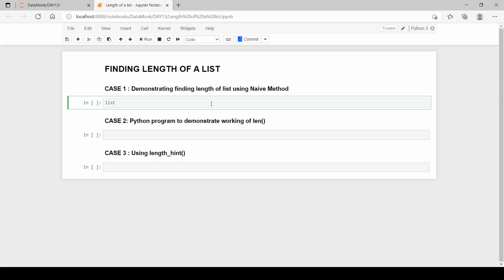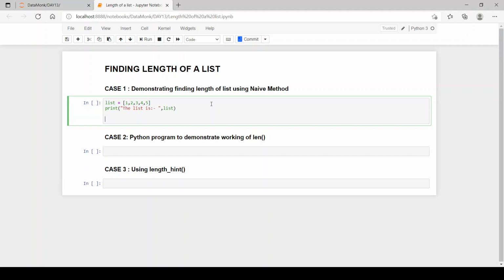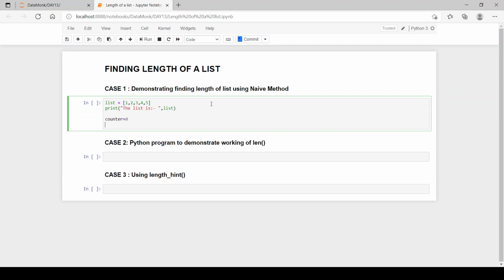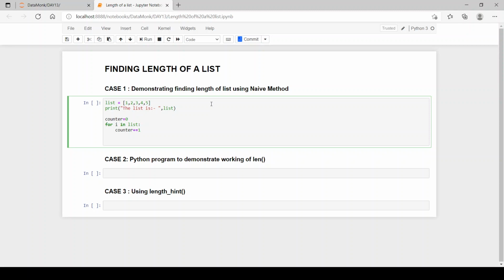So let's code it. So we have this list 1, 2, 3, 4, 5. Then let's print out the list. So print the list is lst. So we have the list printed. Then let's have a counter equal to 0, and let's run a for loop for i in list and do counter plus equals 1, and at the end just print the length of list.